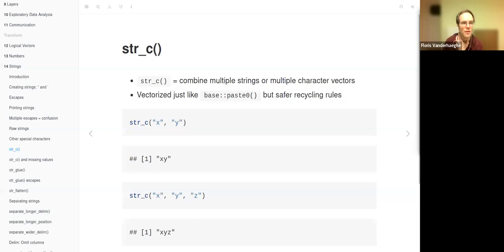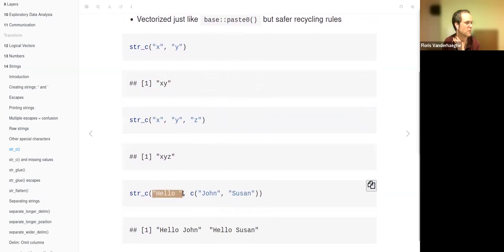With the str_c function, you can combine multiple strings or multiple character vectors. Because this function is vectorized, like paste0, and has only safe recycling rules, which are the rule in tidyverse, so to say. So you can just collate these two strings like this, or these three like this, but you can also paste together a scalar string and a vector of strings, which then means that this first one will be recycled because this second one has a length of 2. So you get back a vector of length 2, which concatenates these two parts of the str_c.